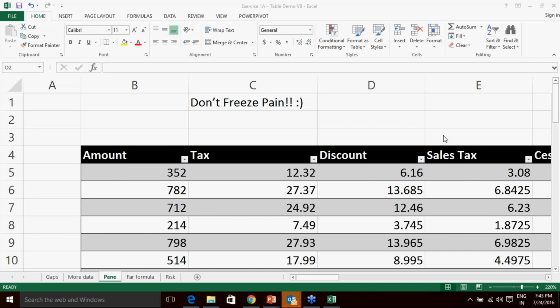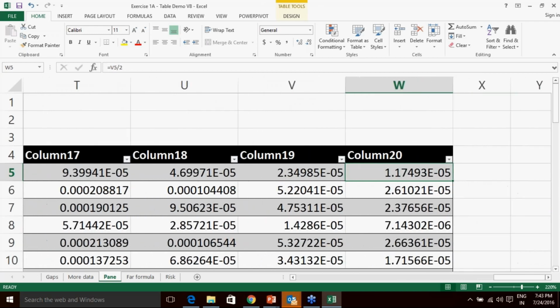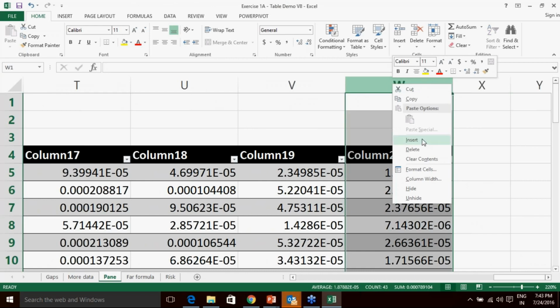Okay, so I'm going to show you the other advantage of inserting a table. Now let me go back over here, right, towards the right of this table, and let me see if I can insert a column.